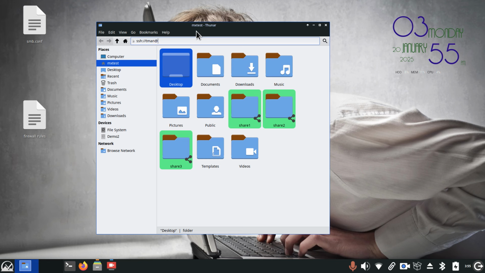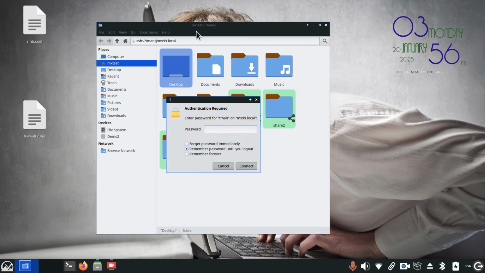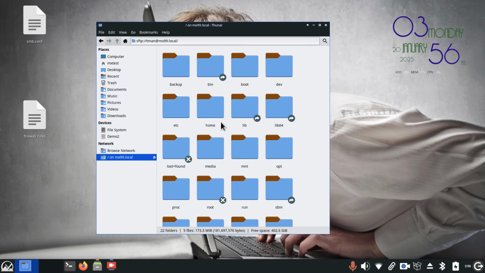tman1 at mx99.local, if I type it in correctly. If that was the first time that I needed a security certificate, I would answer yes, but it's now asking me for a password. So I just need the password of that user. And I have now full system going full screen.